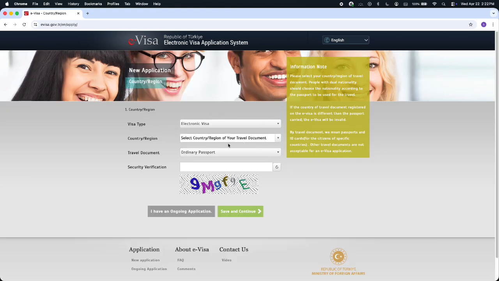Next, you'll be asked to choose your country or region, your travel document type, and enter the security code shown on the screen. After that, tap Save and Continue. On the next page, enter your travel details like your arrival date in Turkey, and make sure that this matches your actual travel plan, then tap Continue.